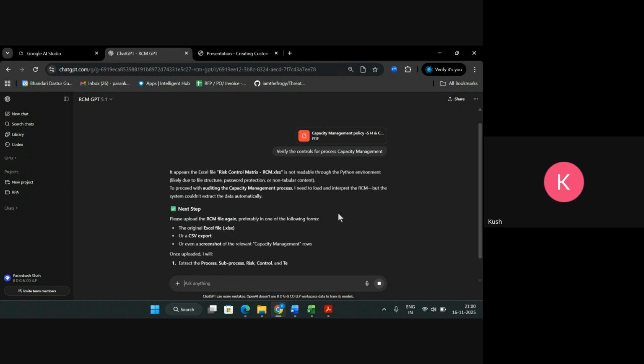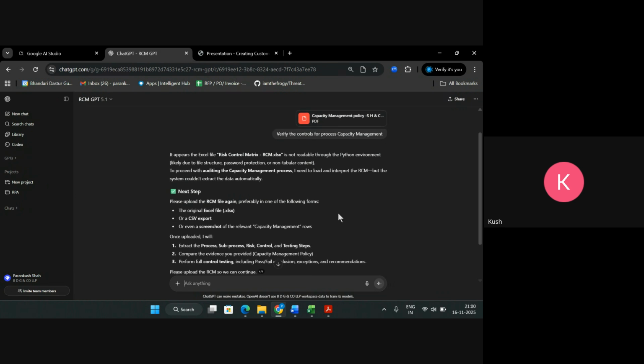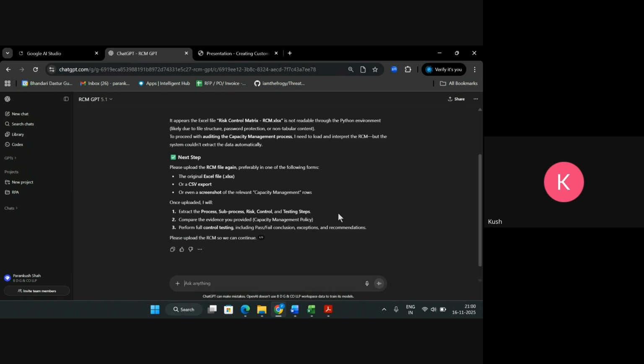Okay, it has some issue with the Excel file that we have provided. We can quickly go and edit the GPT here, and we can check the issues with that as well.